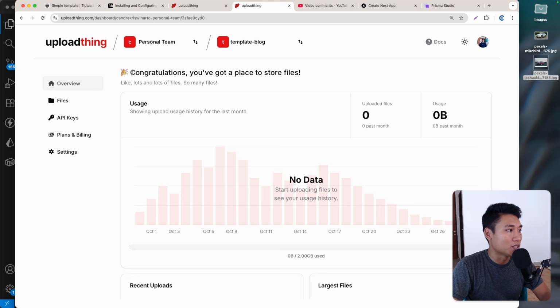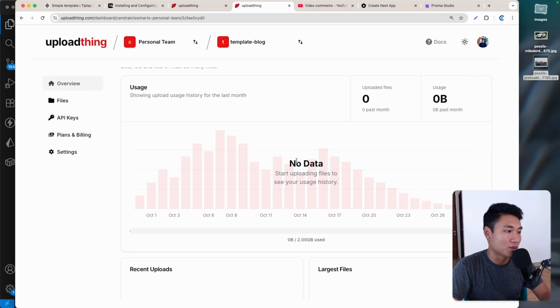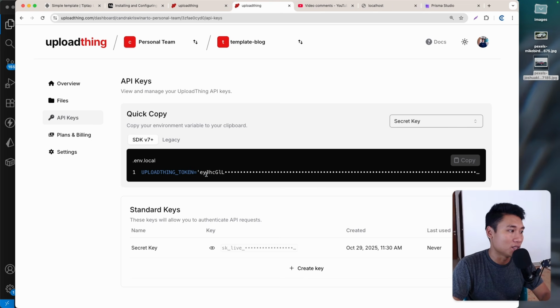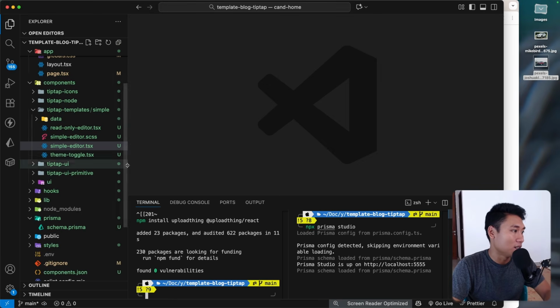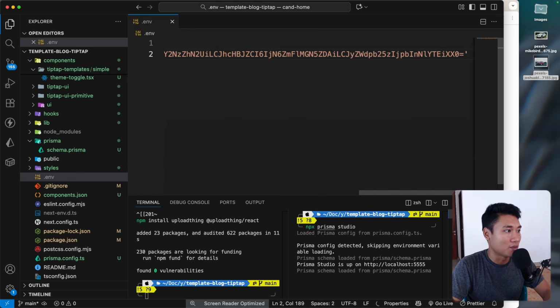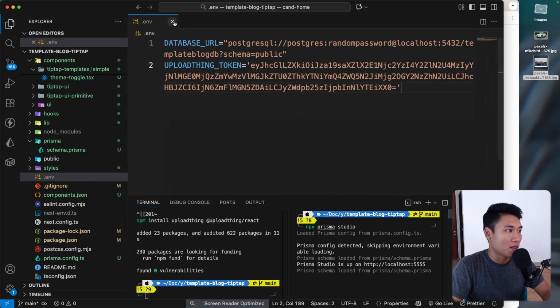And here we go. As you can see, congratulations, you got a place to store files. And then we can go to API keys, and then this is the UploadThing token. I'm gonna copy that, and then just go to the environment variable, and then just paste that like this. And now we're good to go.